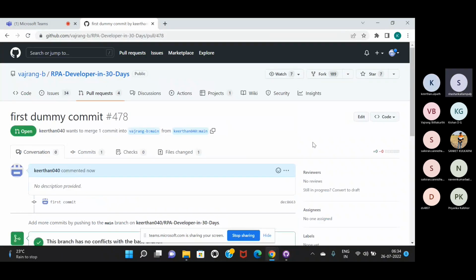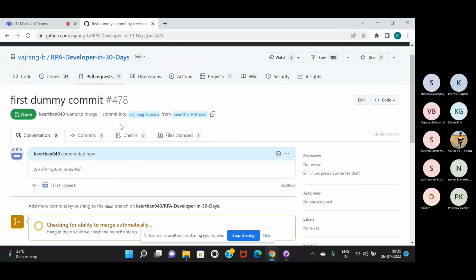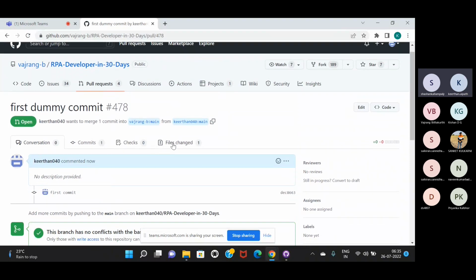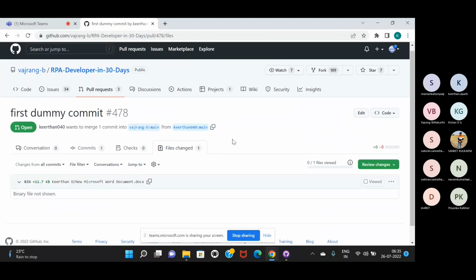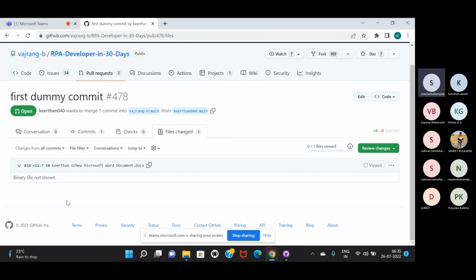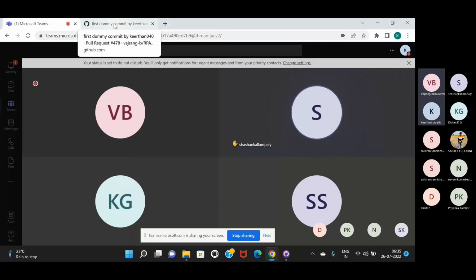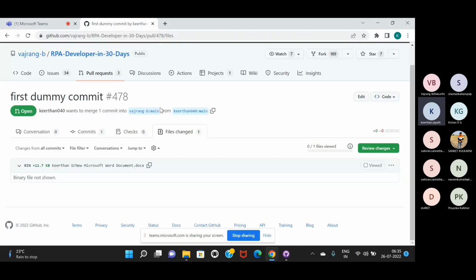Okay. So click on files changed. Beside checks, commits, and files changed. There is only one. Just a little down. So here we'll be seeing the changes we have done and what we are merging into the main master. Once it is done, Vajrang has to approve it and he needs to merge it. That's it. I will merge it.